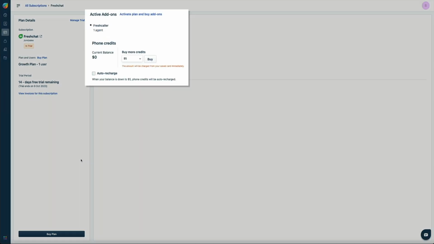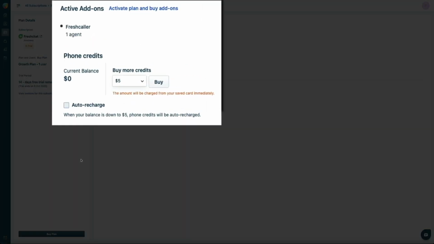Next to that are the active add-ons, which for this account are the phone credits. This is where you can manage and add on phone credits to your account if you're going to be using the telephone as one of your communication channels. I'm not using a phone line for my website or business, so this isn't a feature that I'm going to use, but you can buy phone credits in order to use the phone communication channel here if you'd like.